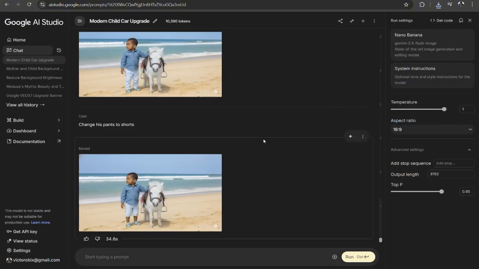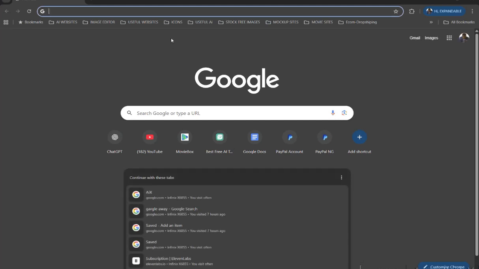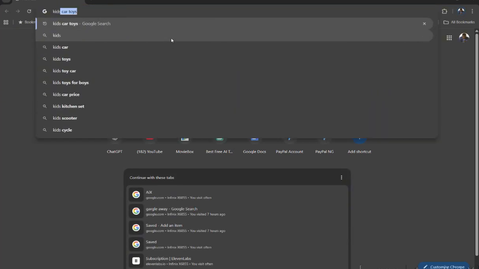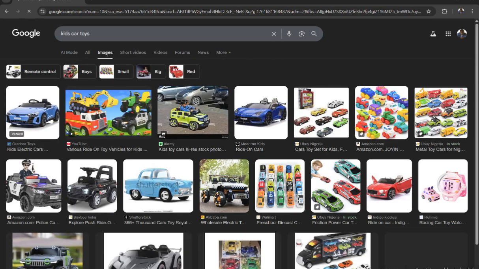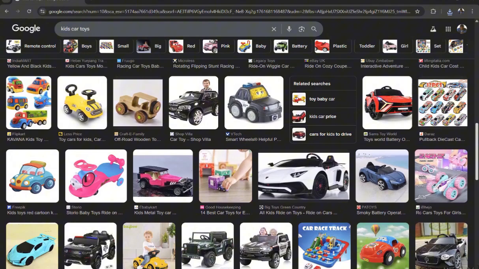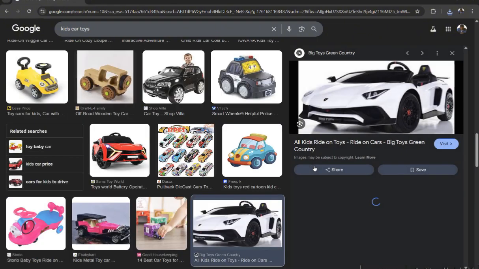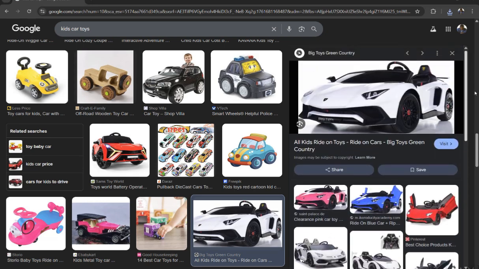Okay. So all this is just for you to see that your imagination is the limit. So the next thing I want to do here is to go on Google and let me search for kids toys. And the reason is that I didn't like the results of the previous one that I used, and I would love to generate a different type of car that suits the image that I wanted to generate. Let's say give it a kind of upgrade.